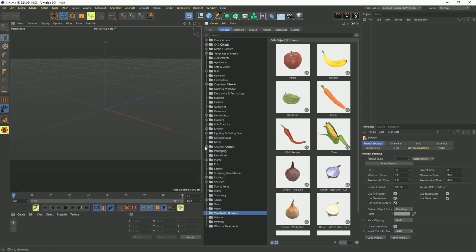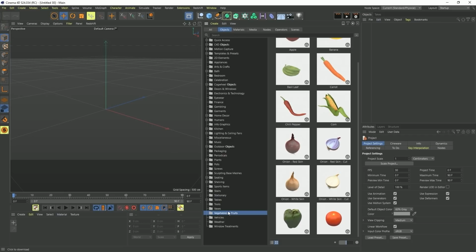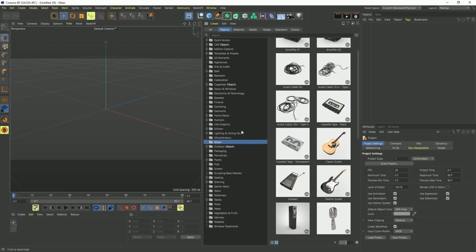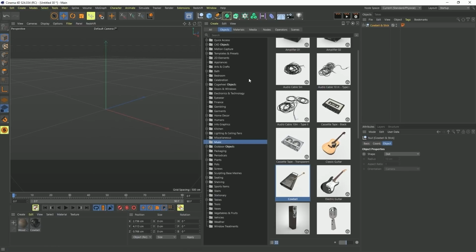So let's jump over to something like, let's go to music, and inside of music, let's grab the cowbell, drag that into the viewport, or I could drag that into the object manager, and it's going to download that from the cloud and then add that object into our scene file. And now it's just there. Now that is stored on the computer, but we didn't have to have everything pre-downloaded. They're already there existing.